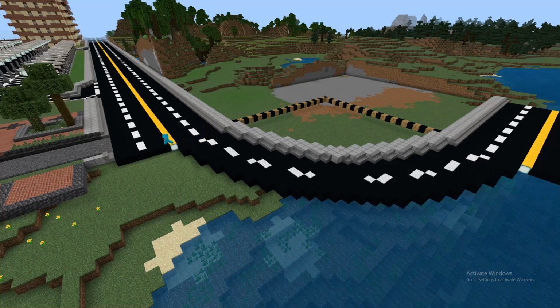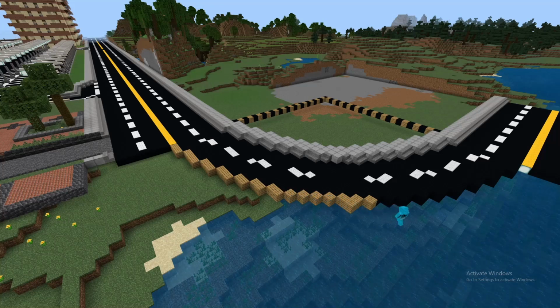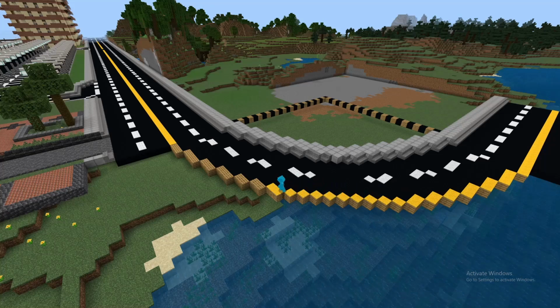And then you can get out your oak wood planks again, and then just go along the side again for your other dividing markers. For us, this is going to be the yellow marker in between that separates which way you're going on the road. Obviously, you don't have to use the planks, you can use sea lanterns, like I said before. And then use your dividing line. And just go over the planks or whatever block you're using. Obviously, there's no space, so you don't have to worry about that. And you've finished with half your turn.